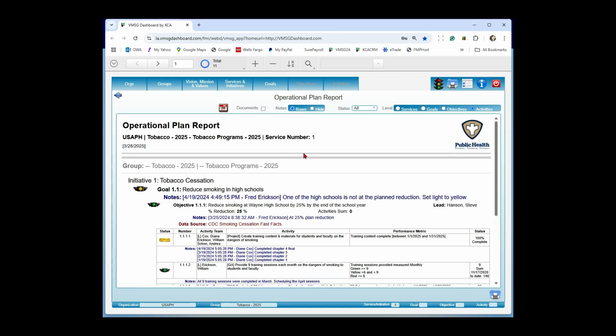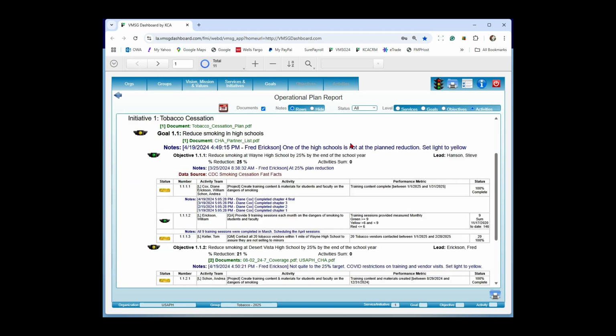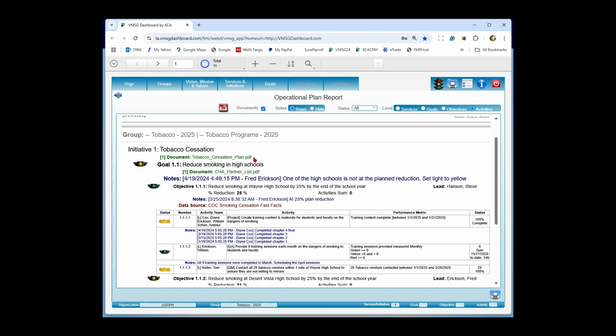As you recall, you can attach documents anywhere in the system. So if I want to see which documents are attached where, I can just click that little checkbox. And it takes a second to generate the list here, but everything in green are documents. So it says we have one document attached, and here's the file name for the document. It's, again, right underneath the initiative. So the document is attached to the tobacco cessation initiative.